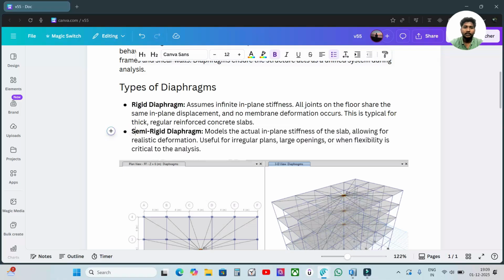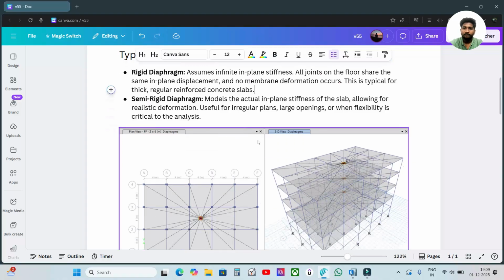Then the second part is the semi-rigid diaphragm. Here it models the diaphragm with the actual in-plane stiffness of the slab, allowing for realistic deformation, useful for irregular plans, large openings, or when flexibility is critical to the analysis. These are the two types of diaphragms. In the rigid, we assume infinite in-plane stiffness, and in the semi-rigid model, the actual in-plane stiffness is calculated. Here, in the rigid, no member deformation occurs, and in the semi-rigid, realistic deformation occurs.